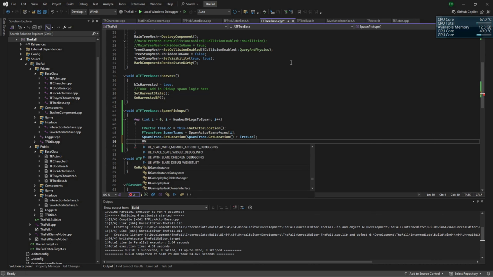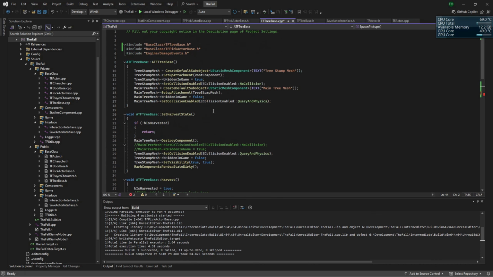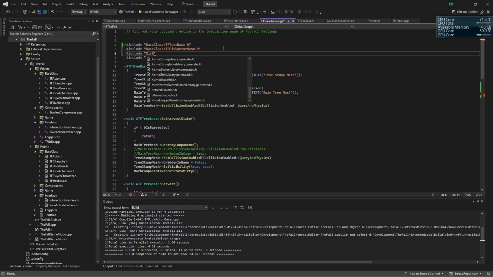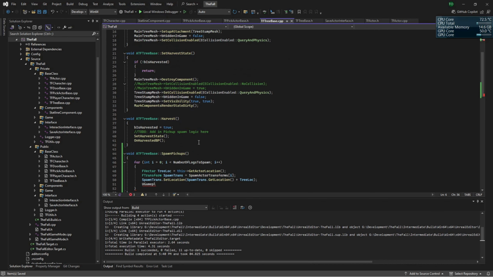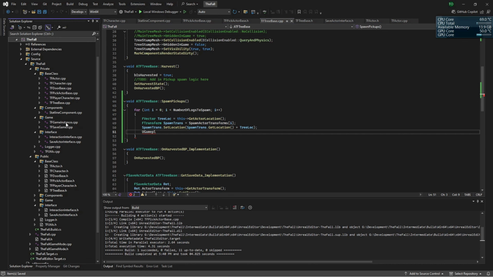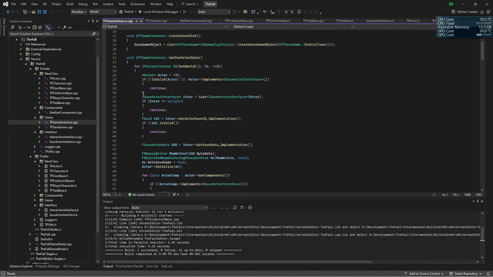And then we want UGameplayStatics. We need to add that as an include here. Include Kismet. Gameplay statics. I can never remember the spawn functionality. I know we have that in our game instance though. Gather actor data, we want the load function.